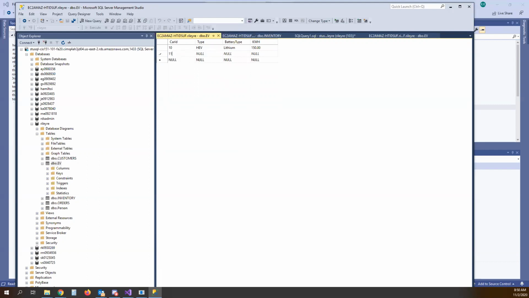hers, car number 11, is a fully electric vehicle, EVB, electric vehicle with a battery. And hers is lithium. And we'll say that since hers is a BMW, she probably gets more kilowatt hours for her battery. Okay, so now we've got our information in our table about our electric vehicle.